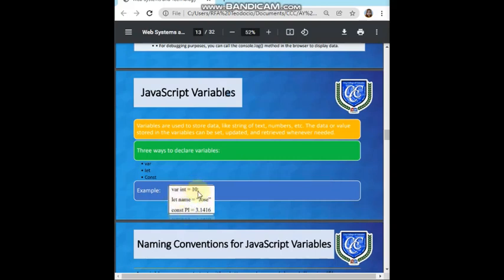Now we have an example here. For example, var int is equal to 10. Let name is equal to Jose. Const pi is equal to 3.1416. In a while, we are actually going to discuss further these ways of declaring variables. For the time being, let's move on to our next slide and discuss a couple of things that are important in the proper naming conventions for JavaScript variables.